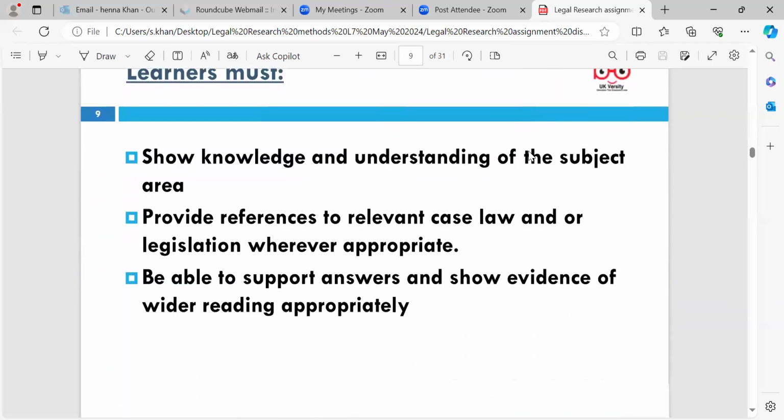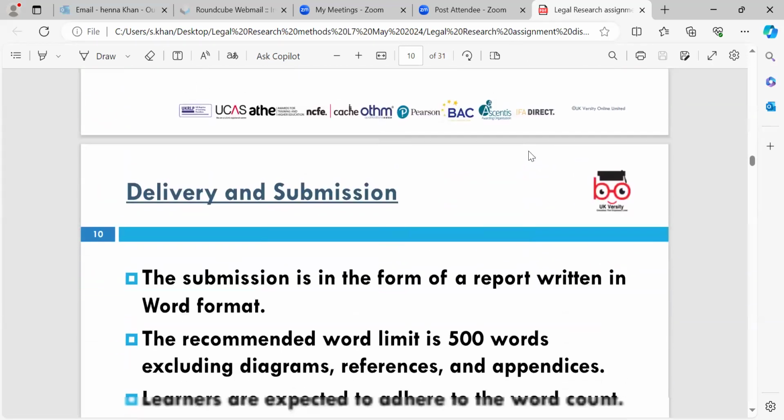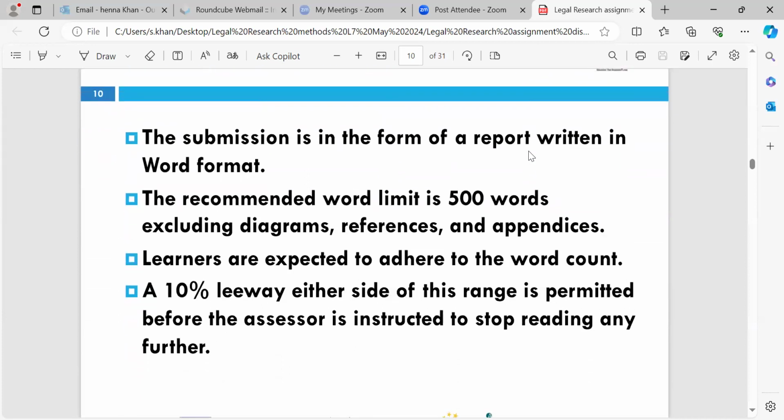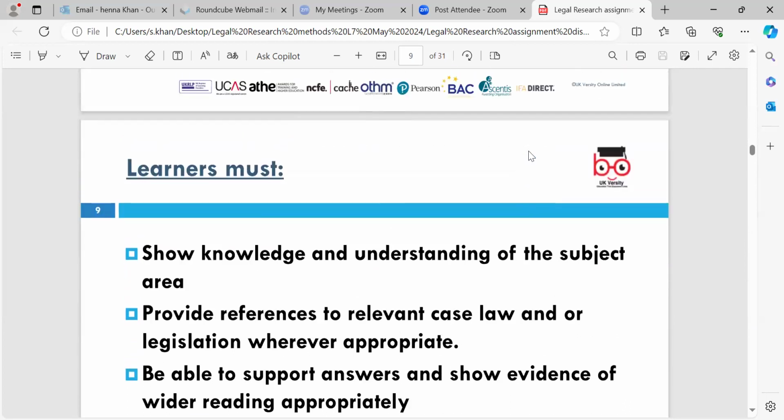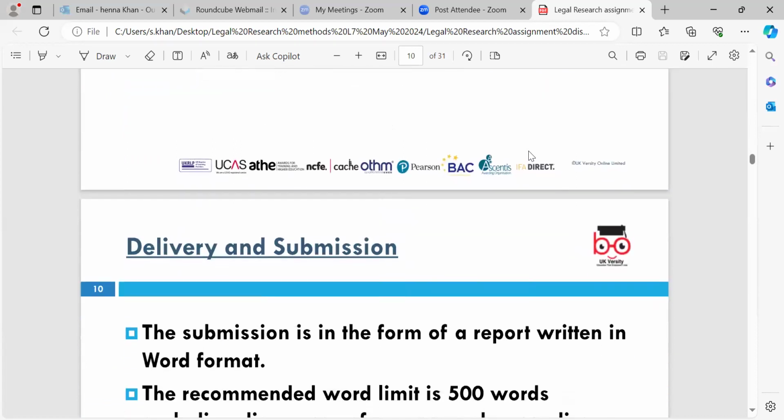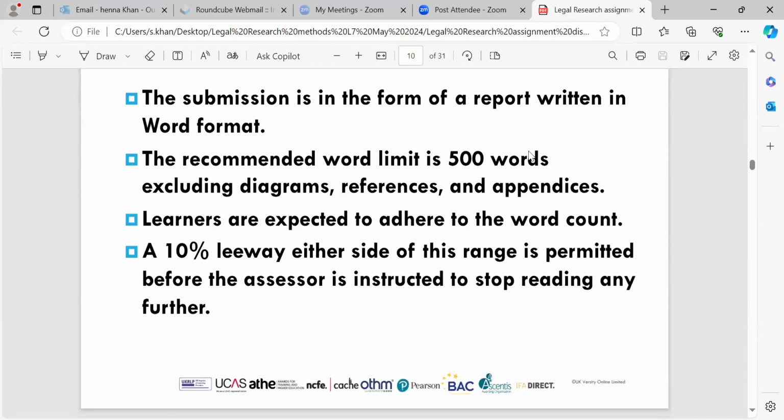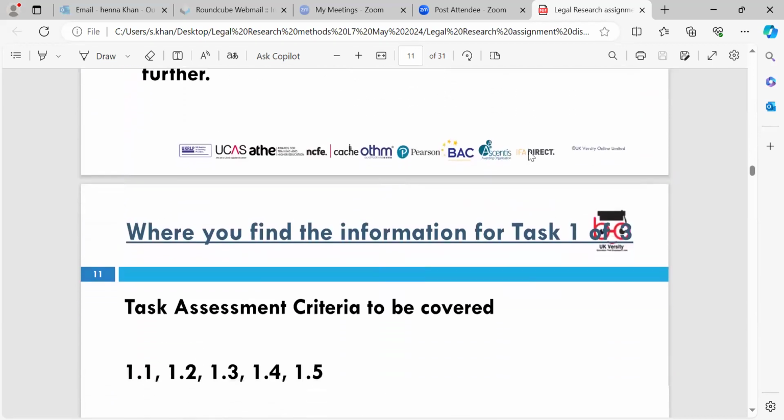You will have a 10% leeway on either side. The 10% on 500 words is 50 words. So you would have that leeway to help you before they stop reading. Make sure you are prioritising and managing your time in regards to the word limit. Make sure you stick to that word limit.